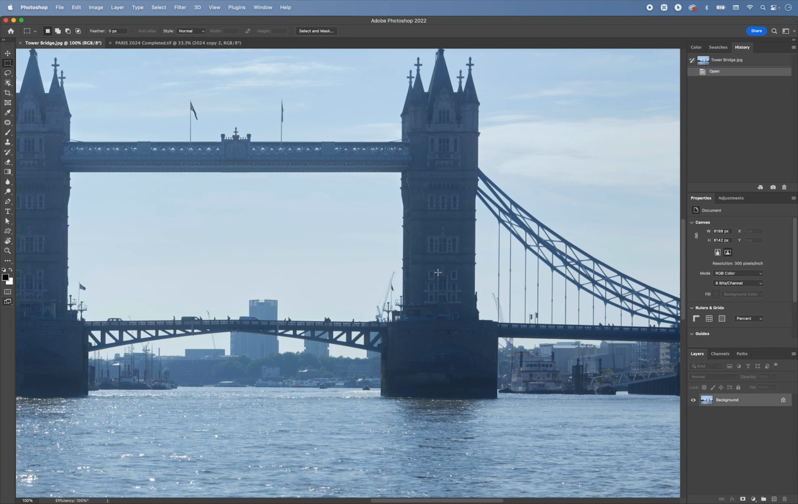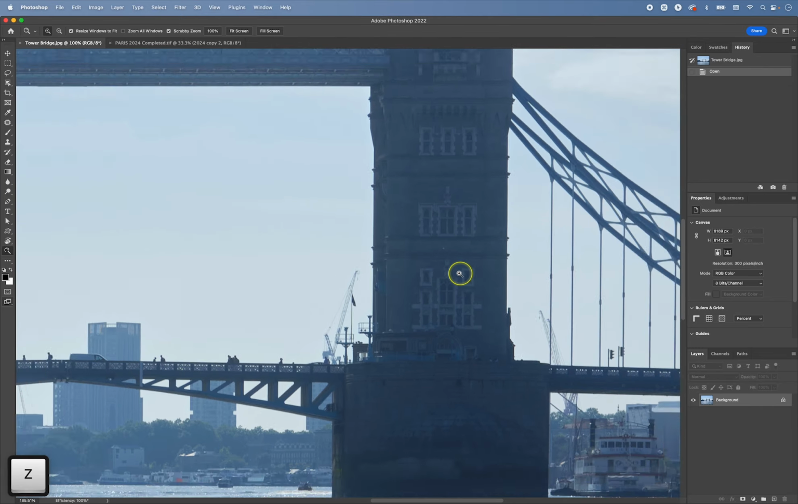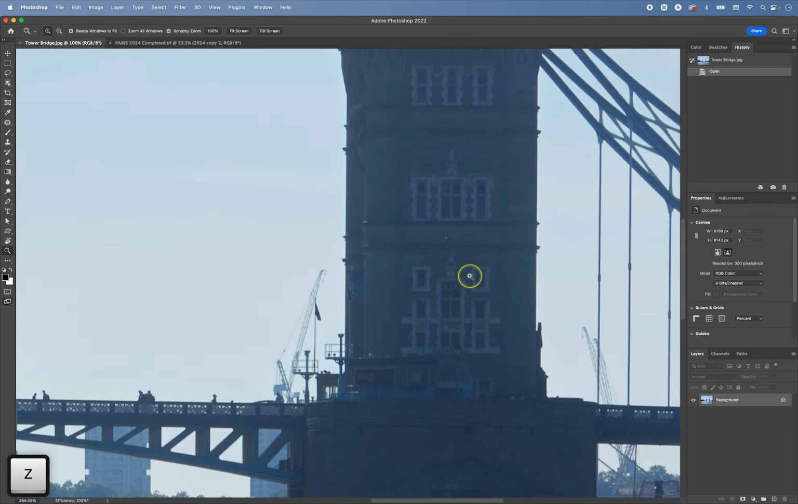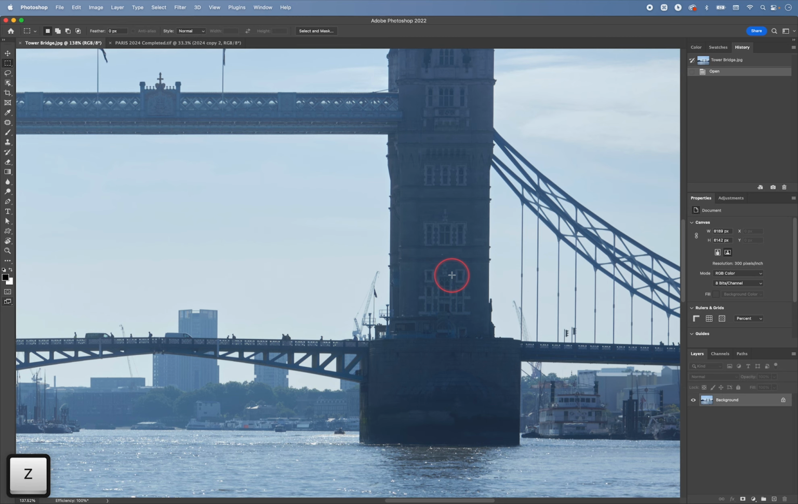To zoom in and out, I can also use the zoom tool. So I can temporarily switch to the zoom tool by pressing and holding the Z key. And then I can click and hold and then move the cursor left or right like this to zoom in and out. I can also switch to the zoom tool by pressing the Z key.